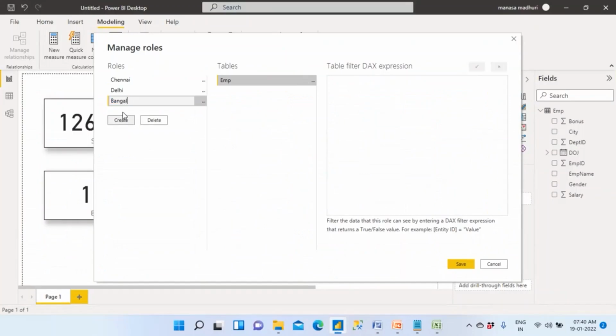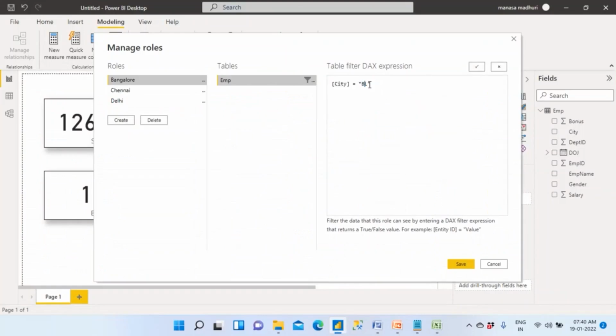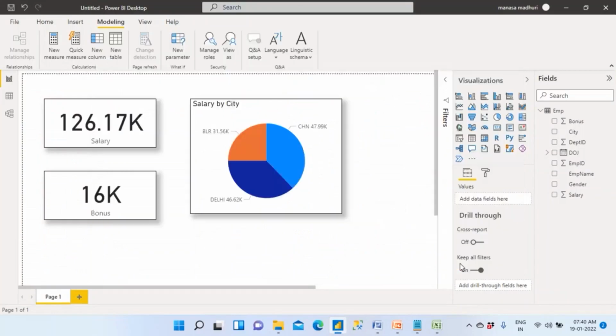Okay, Bangalore, but I'm giving the city name here, not the complete spelling, BLR. Clear? So this is what you need to create first. Roles you need to create, and you give the filter condition here. So click on save. This is what you need to do.